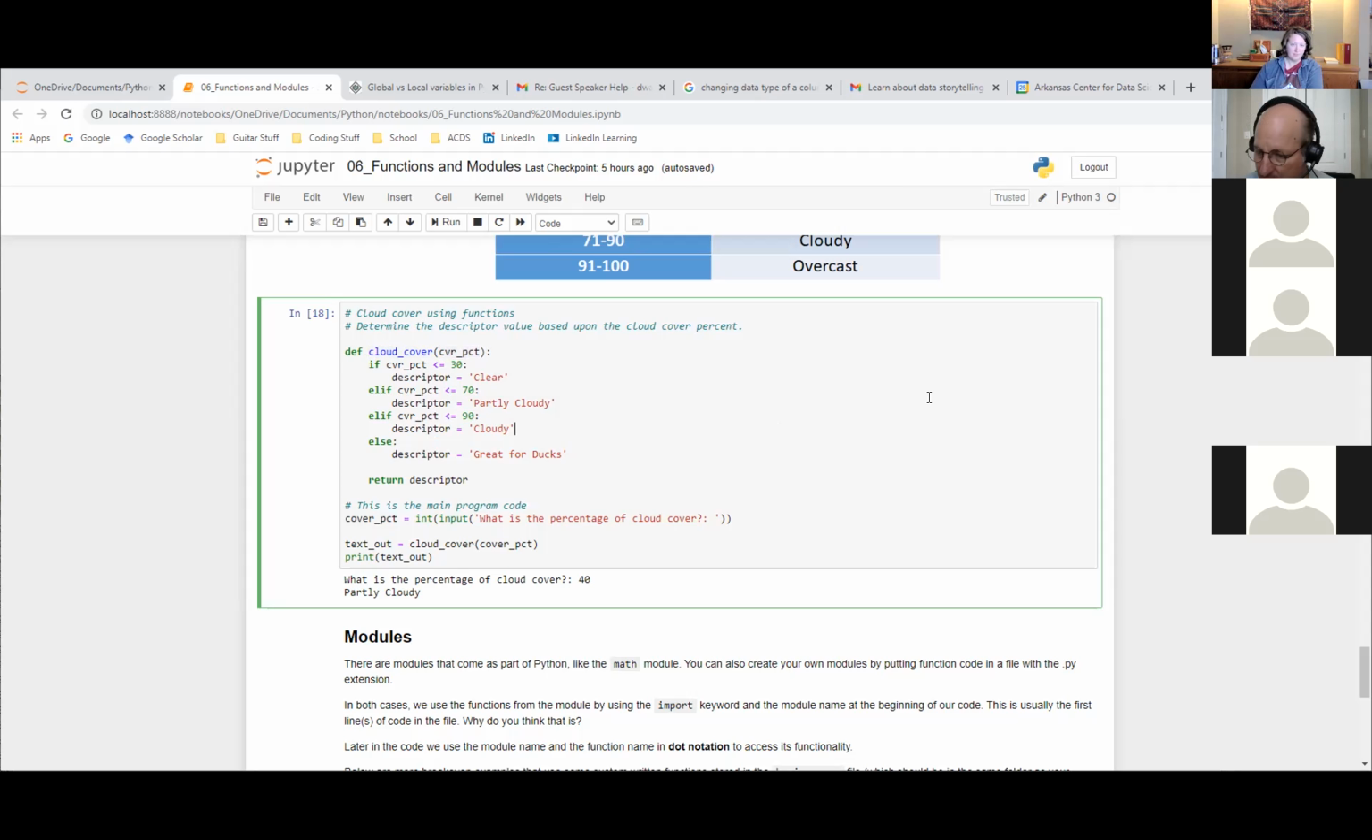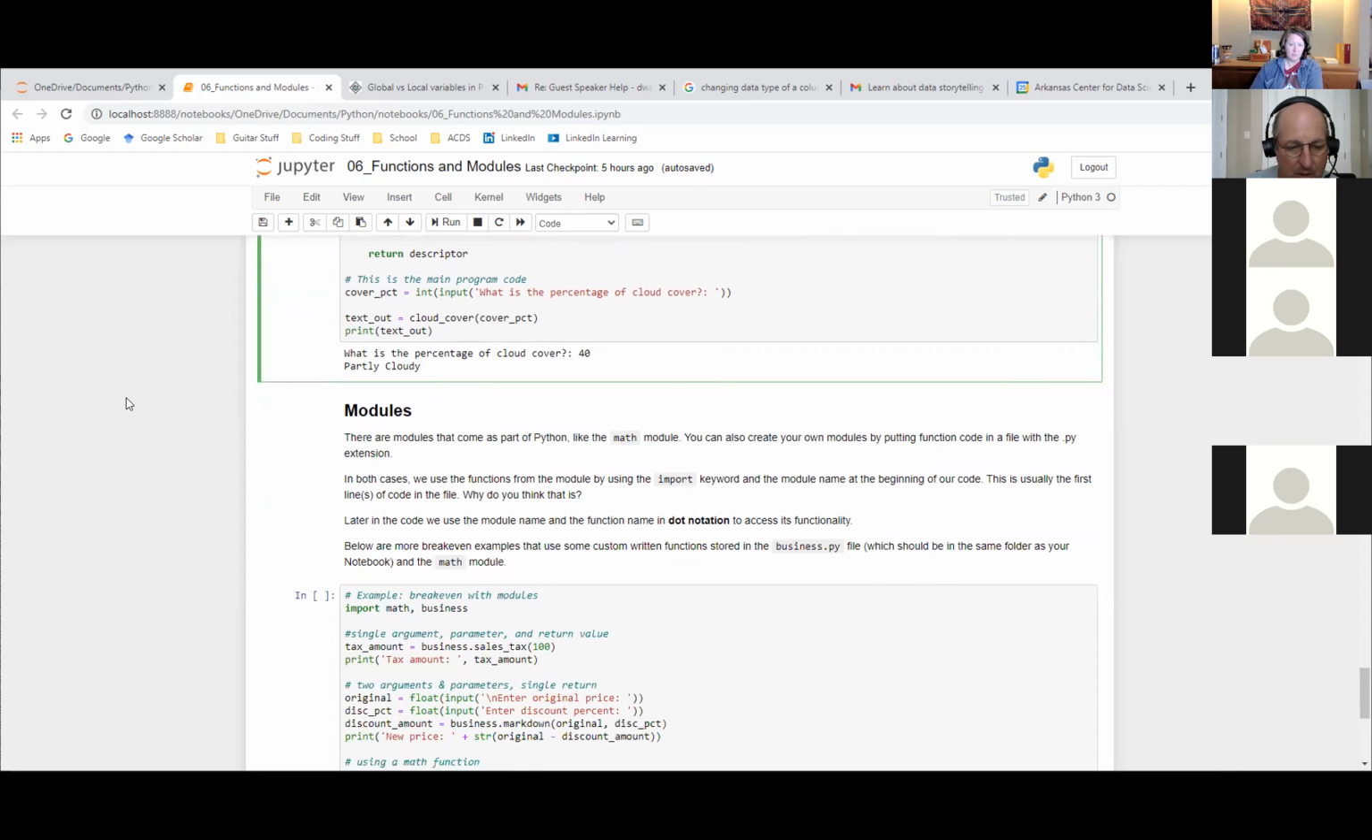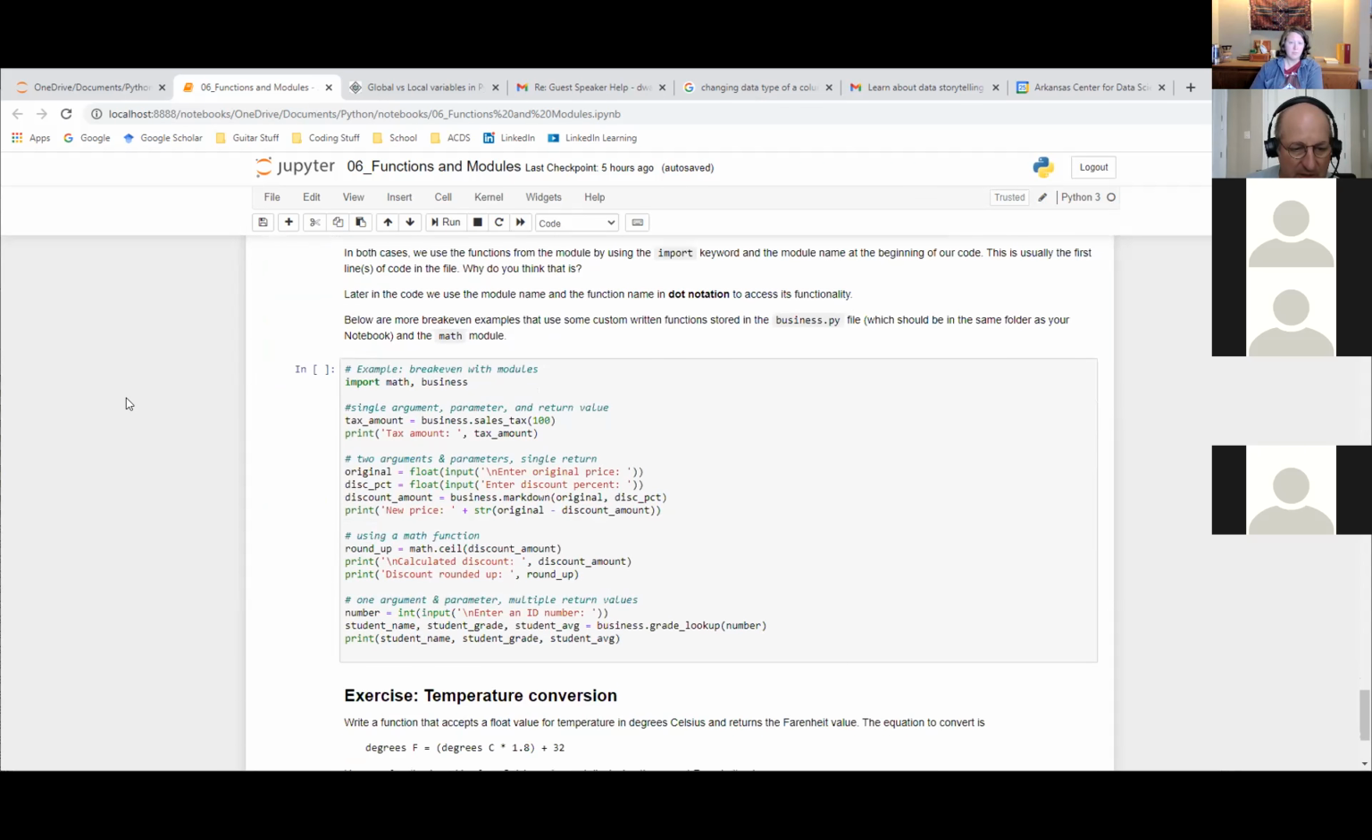Okay, now 10 more minutes and we will finish this notebook. This next one, I just really need to make sure you understand what math is part of the Python standard library. So there's no math file in your notebooks directory, but you do have a business.py. The import statement will look for one or the other, and you'll be able to use any of the functions that are declared inside of those modules.